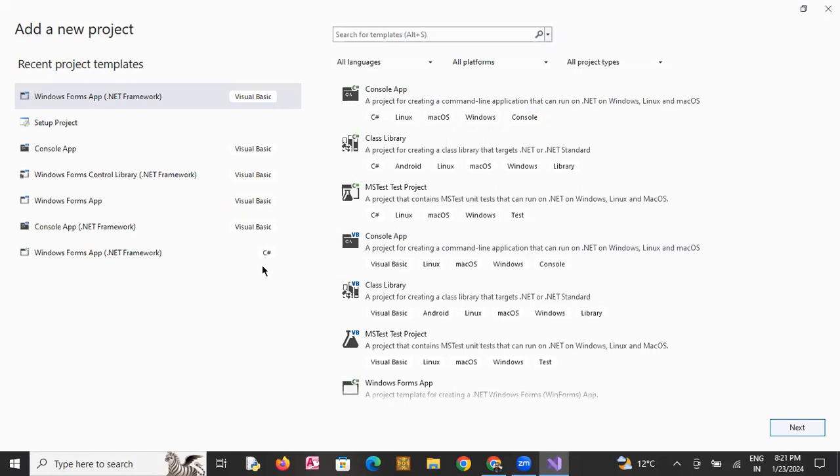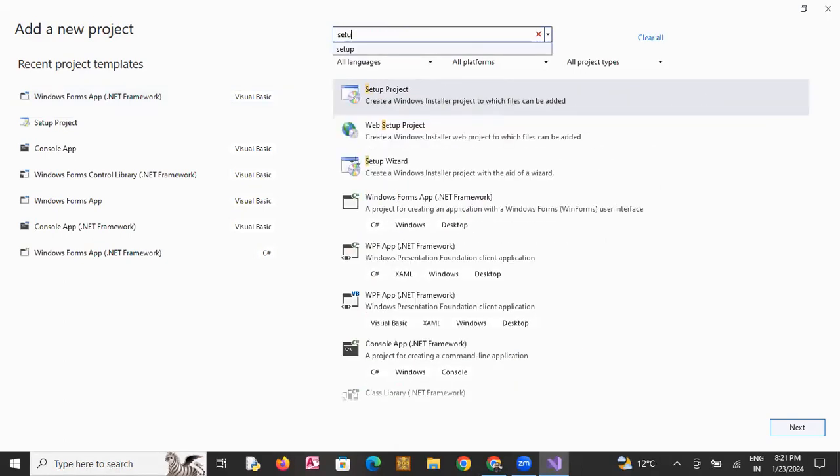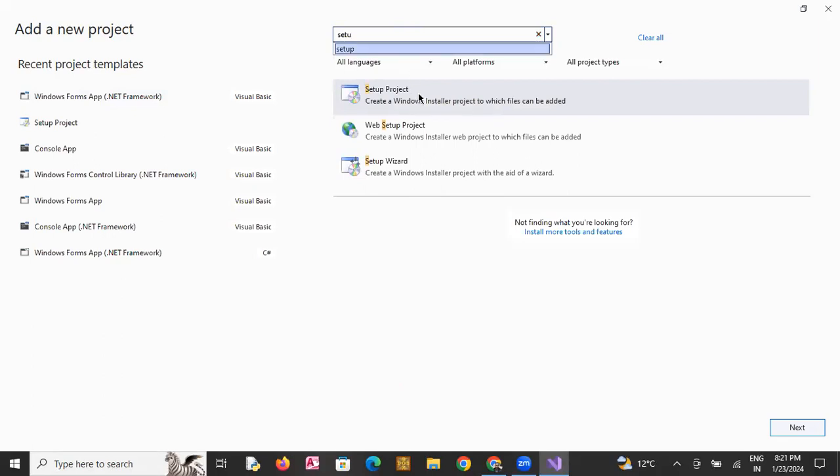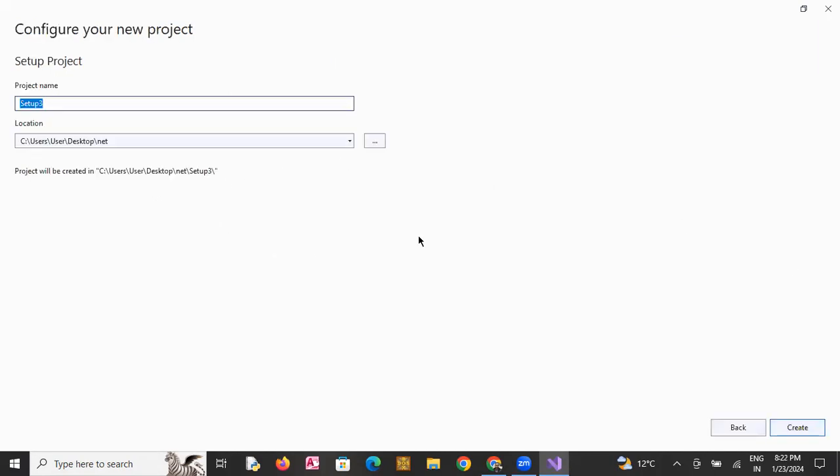open again. Now search here. If you have installed it, you will be able to view the setup project. This option will be visible when you install the extension. Now click on it from here and click on Next. Click on the Next. Now you can write down the setup project name, demo setup, write down the demo setup.